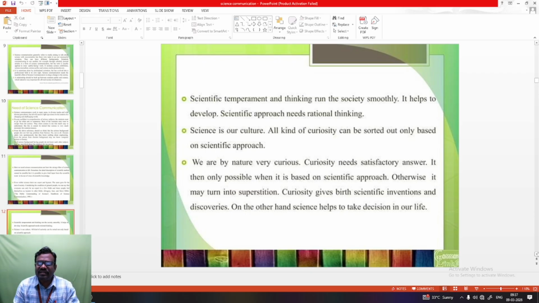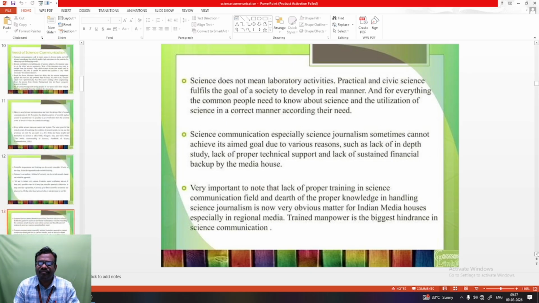On the other hand, science helps to take decisions in our life. Science does not mean laboratory activities. Practical and civic science fulfills the goal of society to develop in real manner. And for everything, the common people need to know about science and utilization of science in a correct manner according to their need. Science communication, especially science journalism, sometimes cannot achieve its aimed goal due to various reasons, such as lack of in-depth study, lack of proper technical support, and lack of sustained financial backup by the media house.